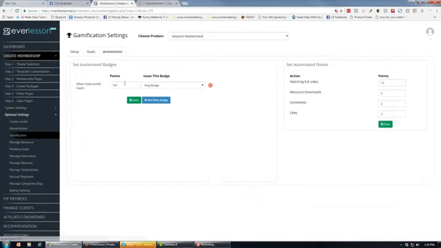And then we have what's called automation. So we can say, okay, when they reach 100 points, they're going to receive this badge, and here's how they get those points. And we're going to keep adding to this. So they watch a video, they get points. They download a resource, they get points. They comment, they get points. They like, they get points. But now we're getting ready to take this even further, okay?